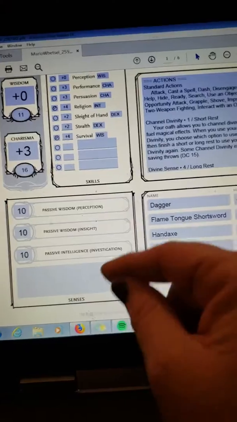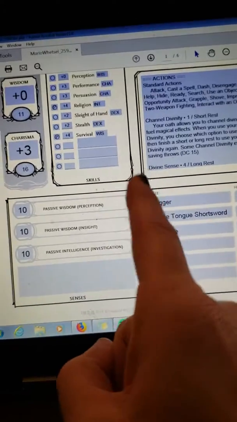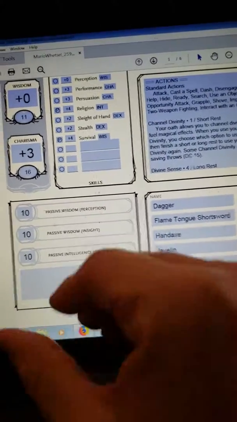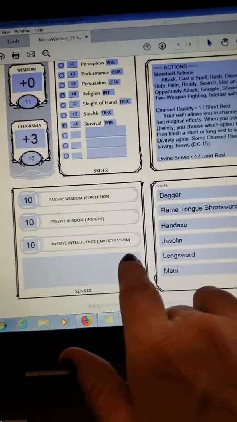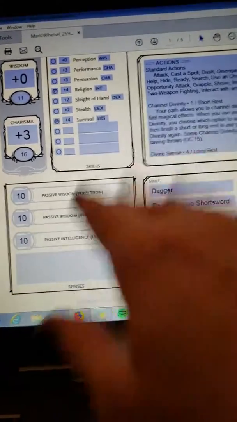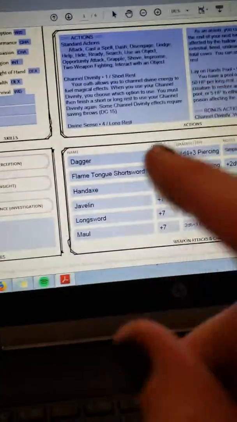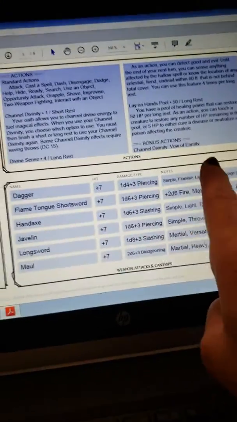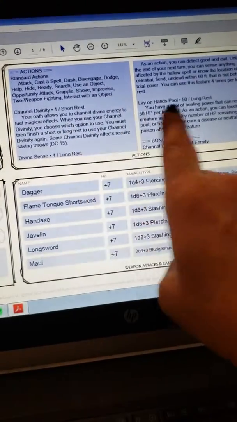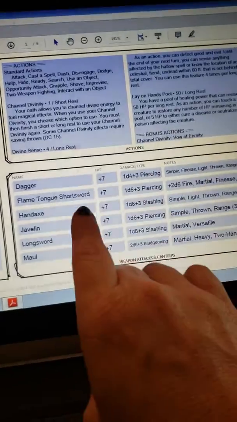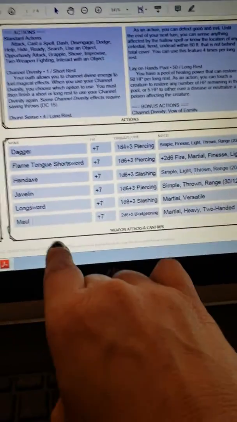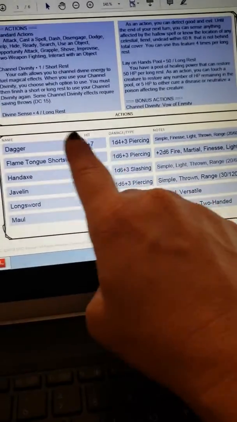Insight is what I know about whether that person is lying, or are they really feeling sad? Passive investigation is just kind of what I would find rummaging around naturally. These are different actions I can do. These are different things I can do for bonus actions. And these are my weapons. Well, it's most of them.